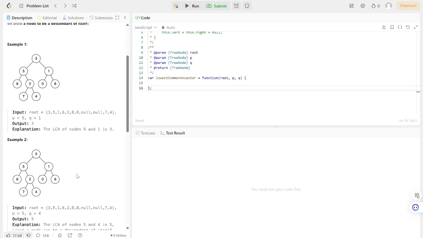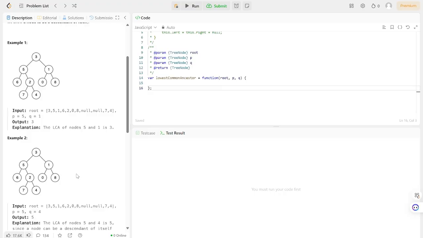So the way we do this is again by using post-order traversal. We'll start going down the left tree, and if we find the node, we return it, and we continue until we find both nodes. If both nodes are found, we return the node closest to both nodes. So let me show you an example here.